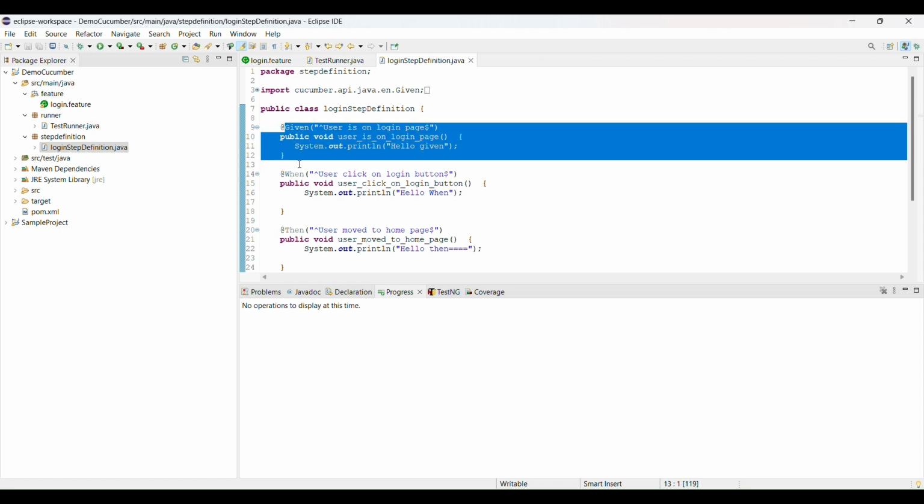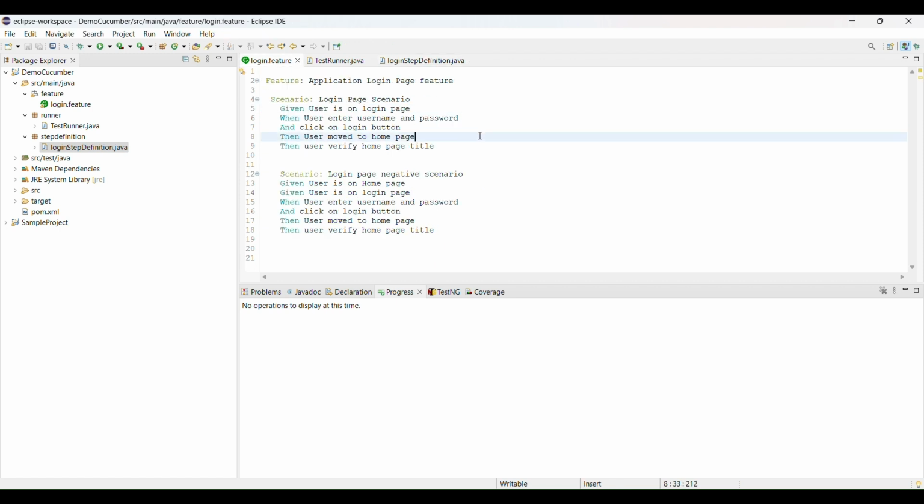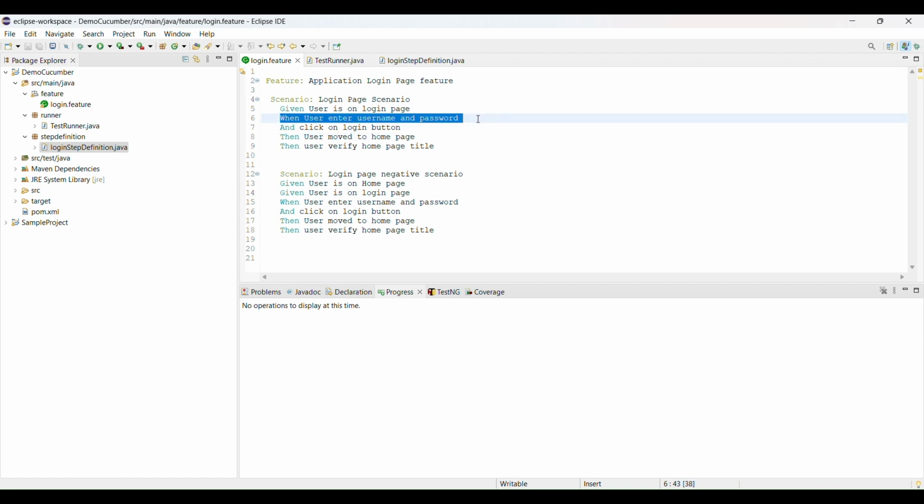I will show you in another tutorial how we are going to write the actual code. But for now, for understanding, I just wrote the print statement here. So whenever this function runs, this statement will print out in the console, right? So the first step is done. We need to write all these steps inside the step definition because we are following the login feature file, right?